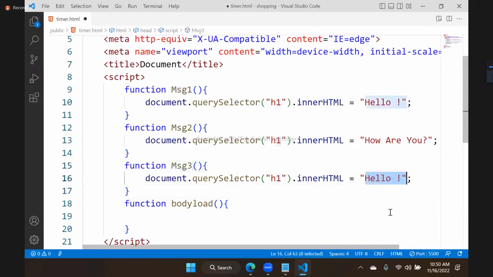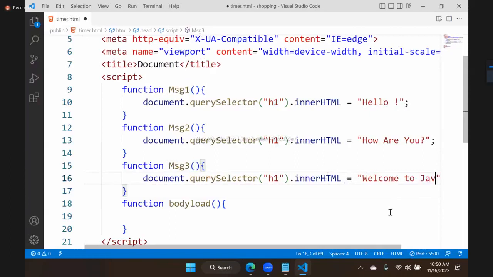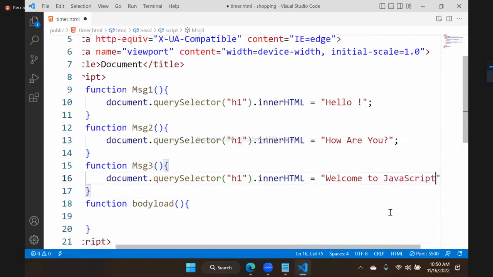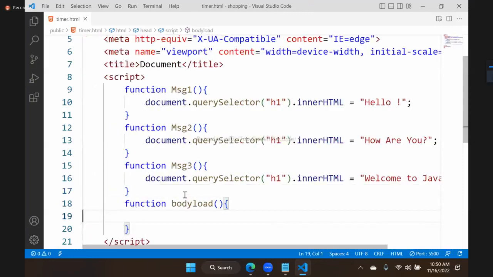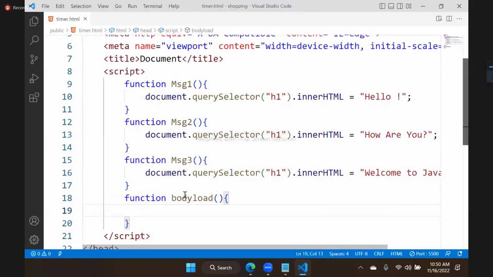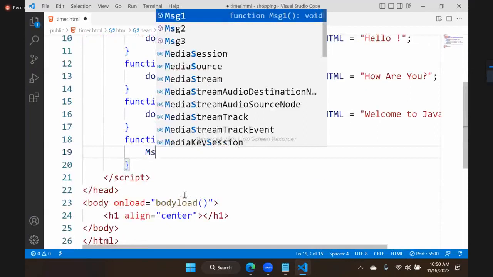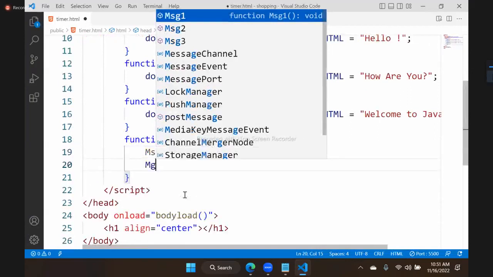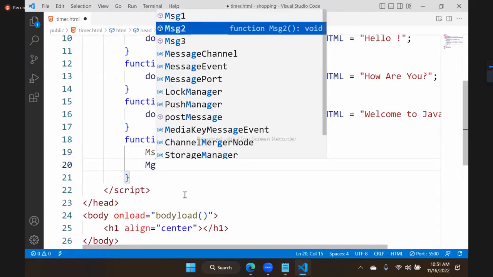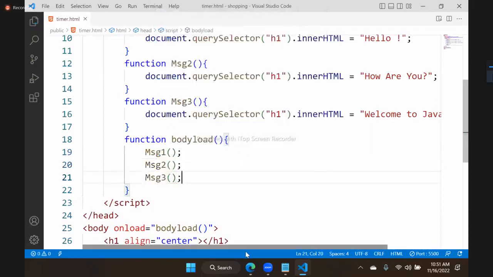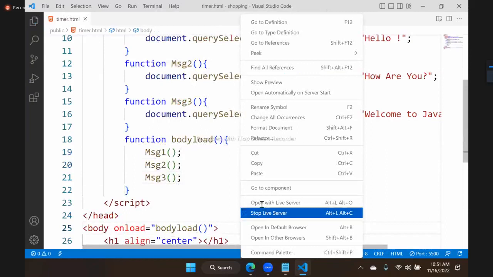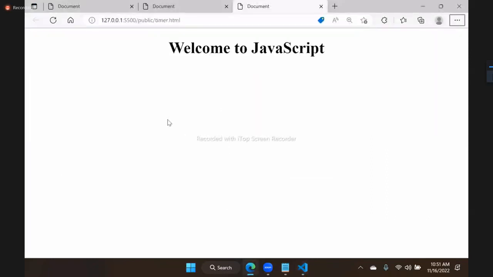So here we have, welcome to JavaScript. Now three messages are displayed in the same heading. I am calling the first message, message 2, and message 3 on body load. Three messages I am calling on body load. Now it is going to display the last message. What about the other two messages?